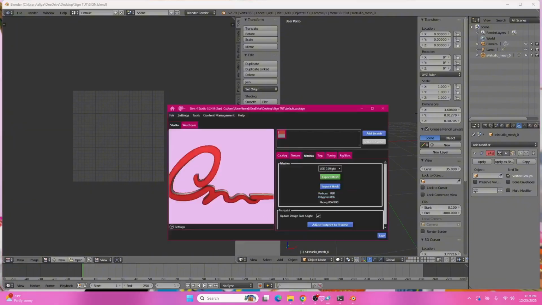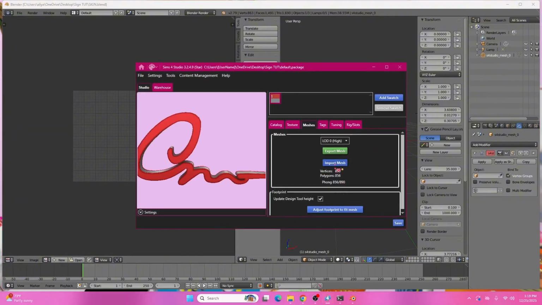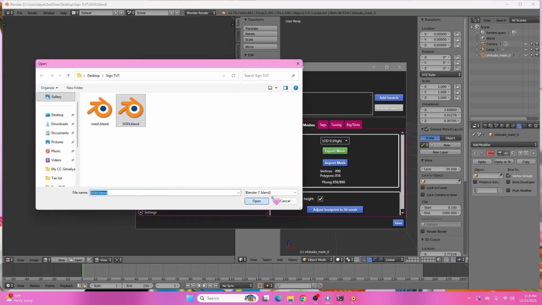We're now going to go into Sims 4 Studio, and we're going to import, stay with me here guys, we're going to import these meshes in.